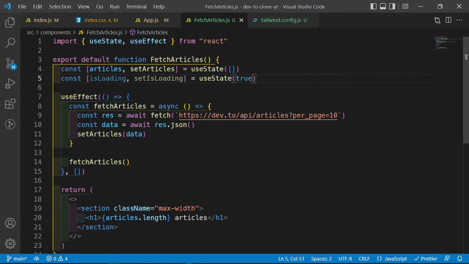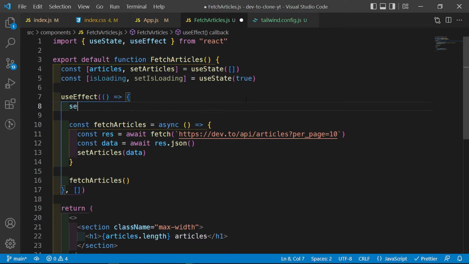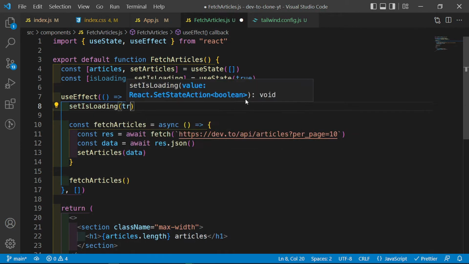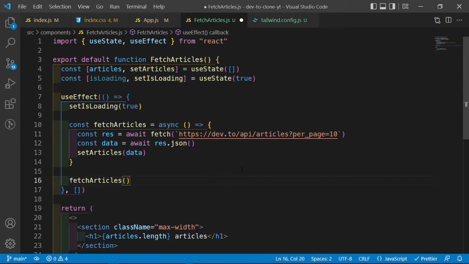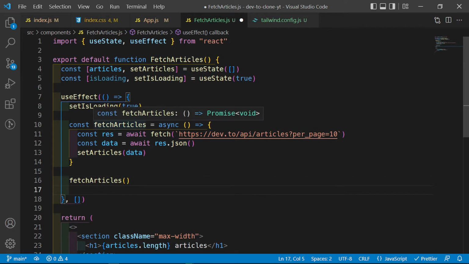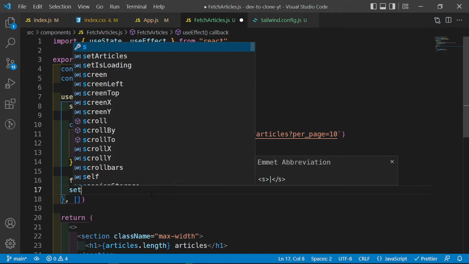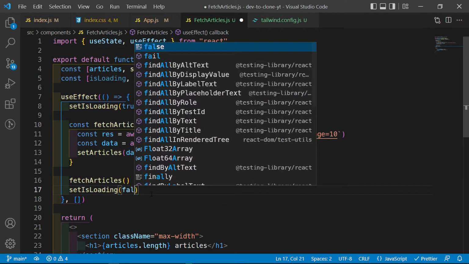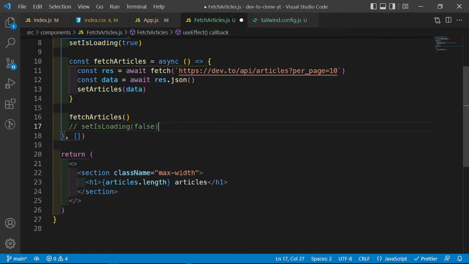Okay, so I want to go above this function and I want to say setIsLoading to true. Now it is true by default, but I'm just setting it to true here to make sure that it is actually true. Okay, and then once we fetch our data from the articles, once this function runs, then I just want to say setIsLoading to false. Okay, but I'm going to comment this out because I still want to style our loading animation.